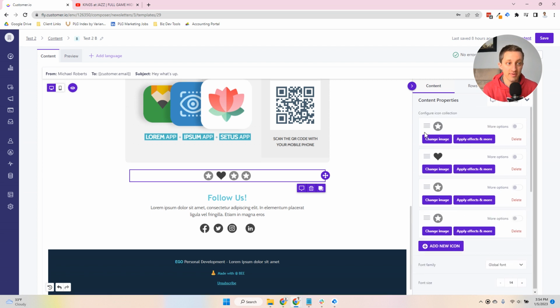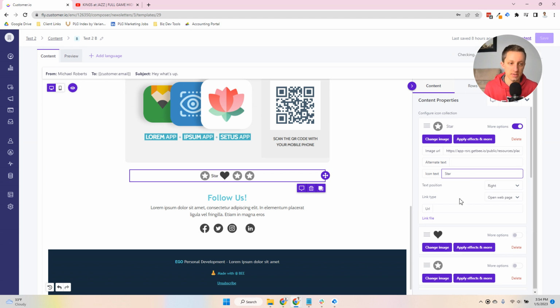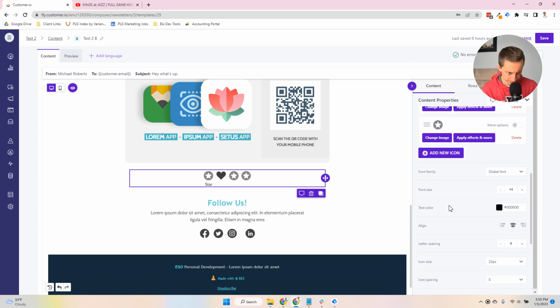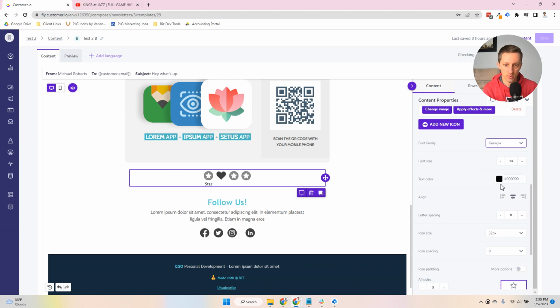You have the option of adding text below the icon. So if I wanted to say, like, this is a star, by default, it'll position the text to the right. You can do it to the bottom or even the left or on top if you want. I'm going to stick with the bottom. And by opening up the more options, you can then add a link type to make it go out somewhere else or do something. Again, because there's text involved, you can change your fonts along with the color and their size and align. And there's your spacing elements.